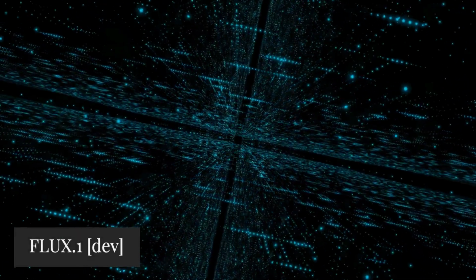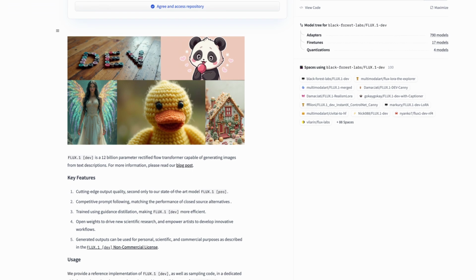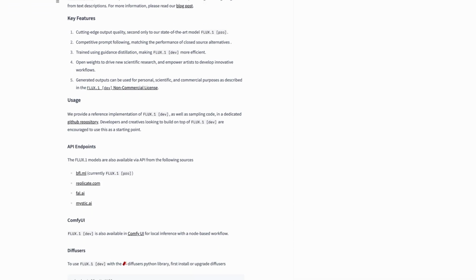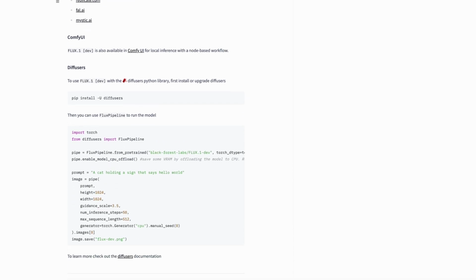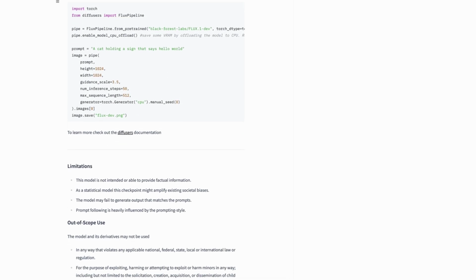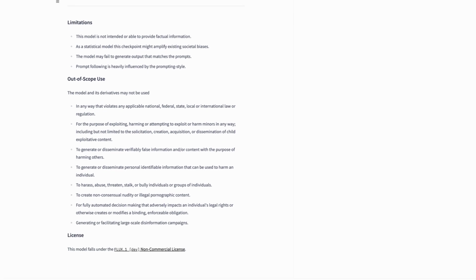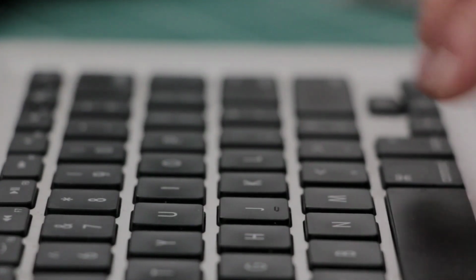Finally, there's FLUX.1 Dev, an open-weight, guidance-distilled model perfect for non-commercial applications. It delivers similar quality and prompt adherence as FLUX.1 Pro while being more efficient. The model weights are available on Hugging Face, and you can try it out on Replicate, Mystic, and Deep Infra.